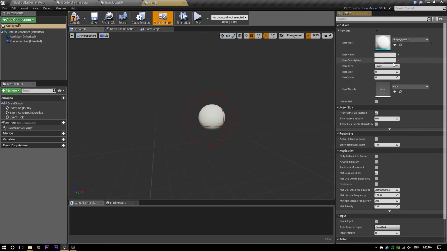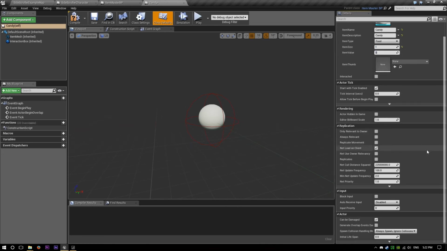We can even add an object. Alright, there we go. Where's the next thing? Item name will be candy. Item description is candy. Type is food. As you can see, there's our different types: resource, food, drink, or junk. I'm going to say food. Item size will be 1. And item value I'm going to leave for now.